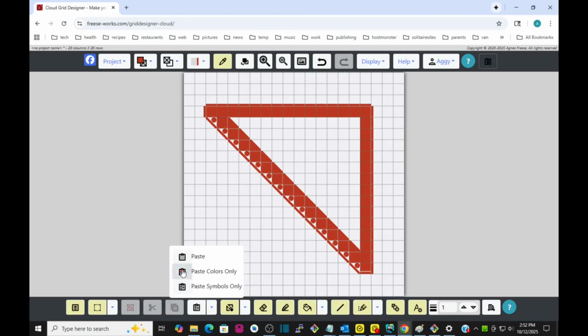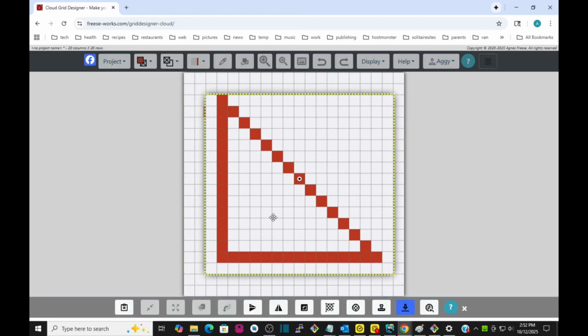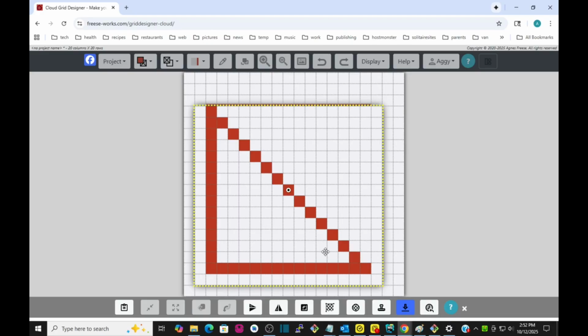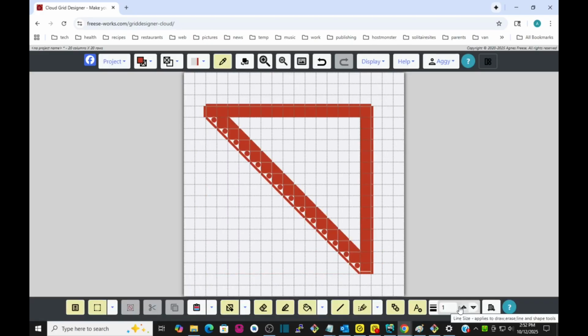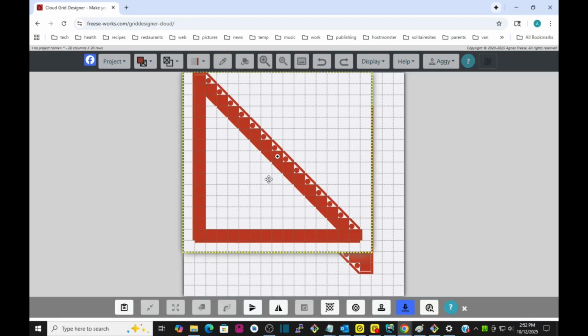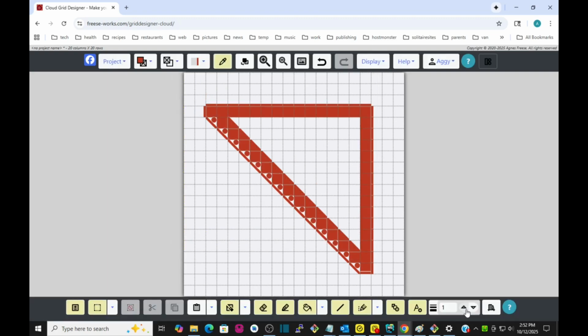And I can also paste just the colors, which in this case is going to give me just the cross stitches. So I can do that. So there are those two options, and then the main one, which is paste, which does both symbols and colors together. Okay, so that was a change in this release.